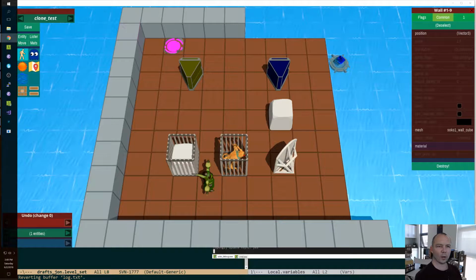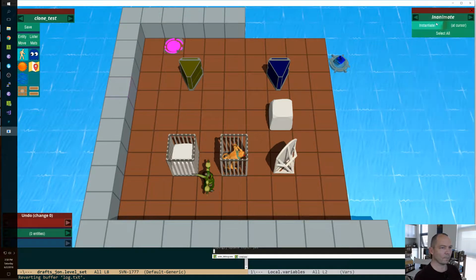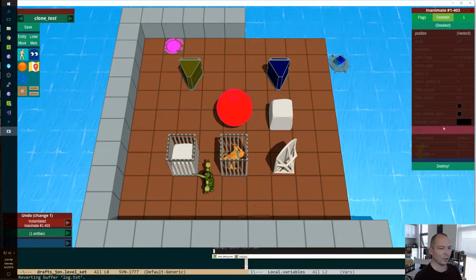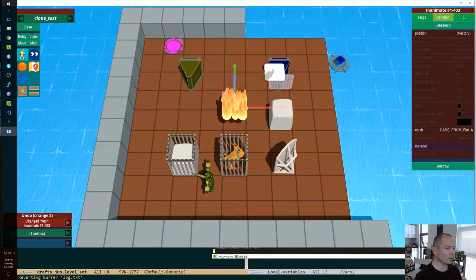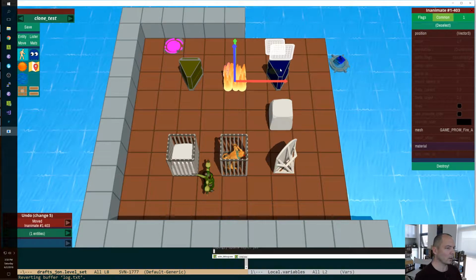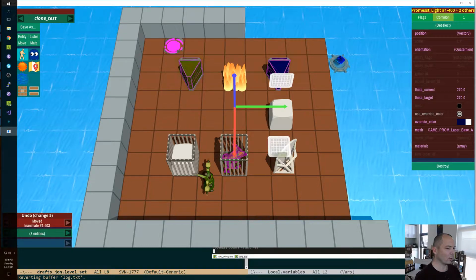Okay, so I'm looking for Eric's email. Here we go. So I'm going to take an inanimate, instantiate it, and set the mesh to game from fire A. Why it's only highlighting part of it, I don't know. So I'm going to just delete a bunch of these other things from this level.